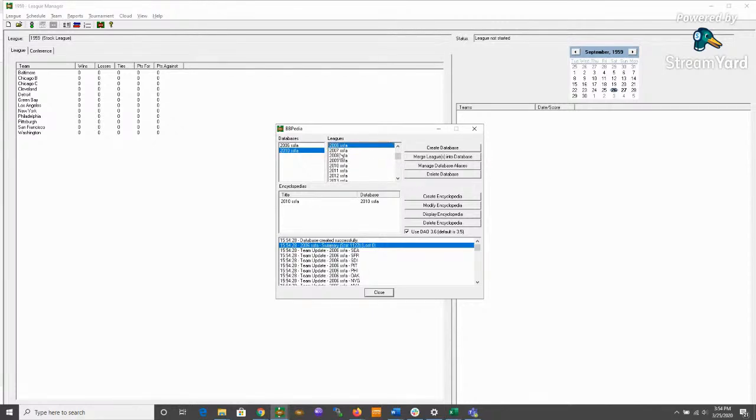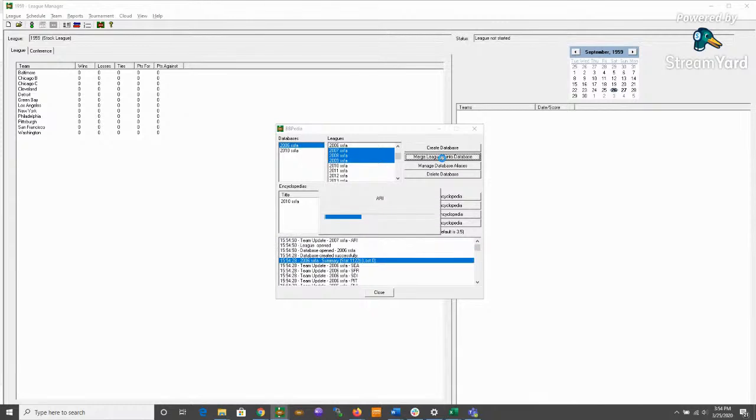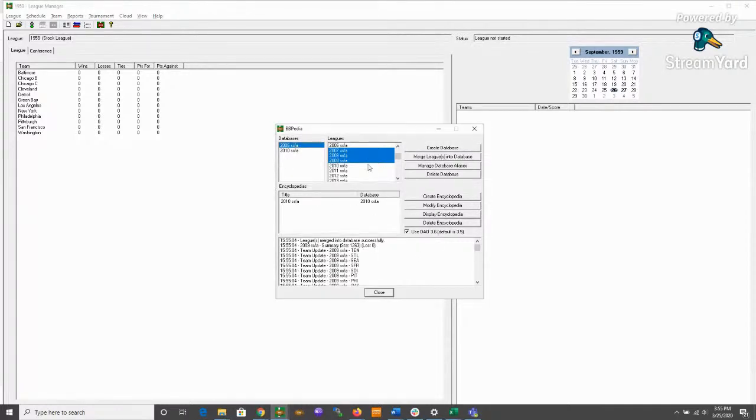So if I take 2007 to 2009 and merge it into that 2006 database, that works great. But 2010, and again, I'll go through the whole process. So there's the 2006 through 2009 seasons, all merged into a database called 2006.